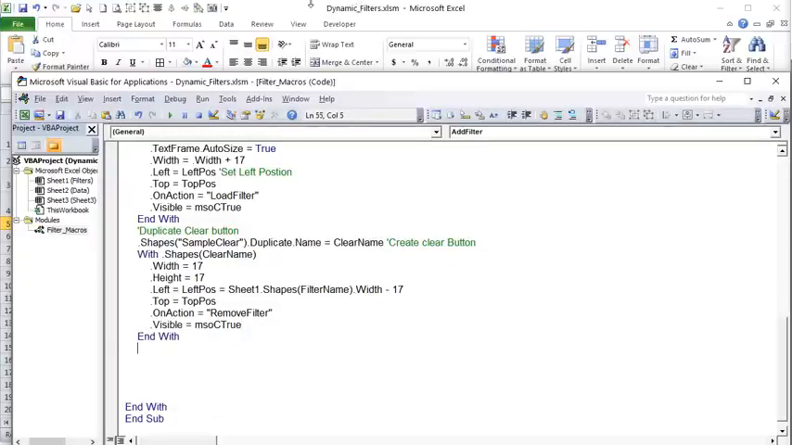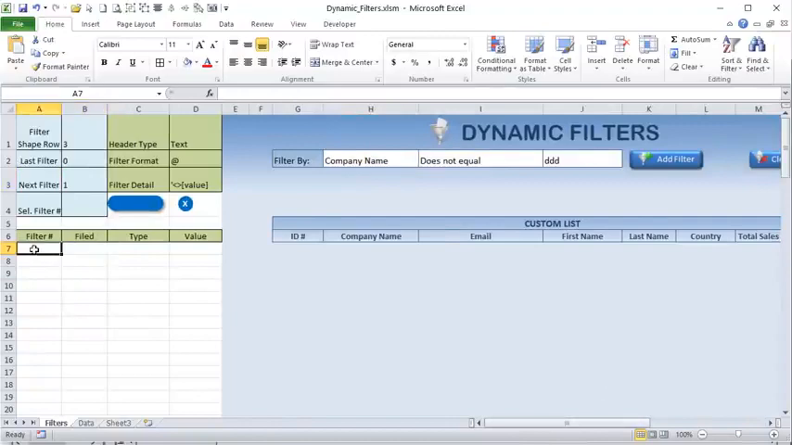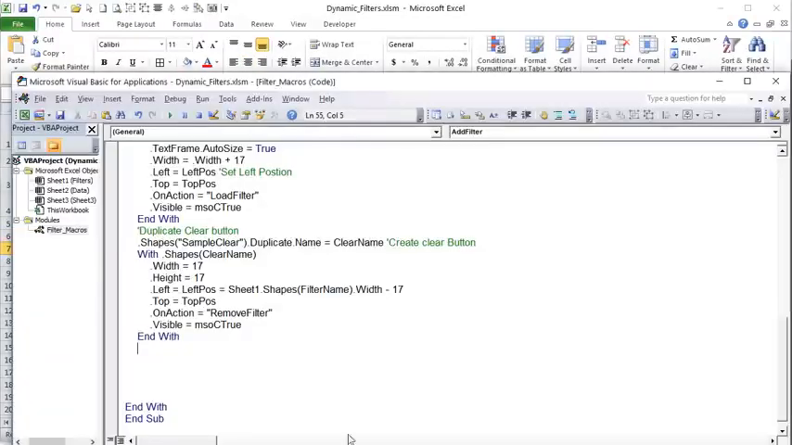All right, so now what I want to do, now we've got our filter added up here. We've got our shape and we've got our close, but I want to add those filter details. I want to know what we've added. I want to put all those details right here into our filter row. So we know the filter number, the field, the type, and the value. So how do we do that? We do that with just a few lines of code right here. So let's put some notes in here.